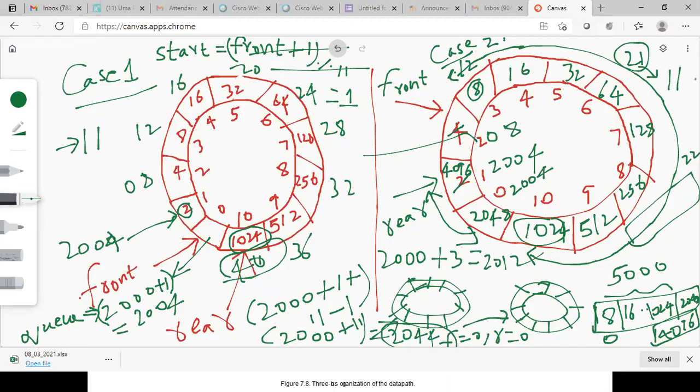Are you getting it? The old Q's capacity was 11. As that was full, we are going for the new Q. In the new Q, where should the rear point? Yeah, 10. But how did you get that 10? Define it in terms of the old Q's capacity.